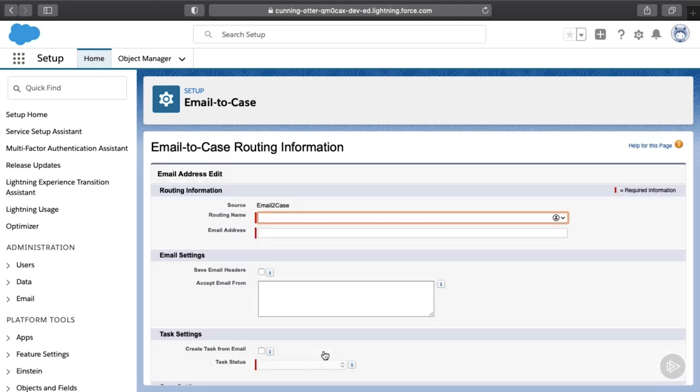And here, what we are going to do is give it a name, give the email address that we are going to use, and then we will set up a few other settings. So let's name this one General Support, and the email address is going to be support@globalmantix.com. Now, here we are going to decide whether we want to save the email headers and if we want to restrict emails from certain email addresses. Here, we are not going to choose any of those.